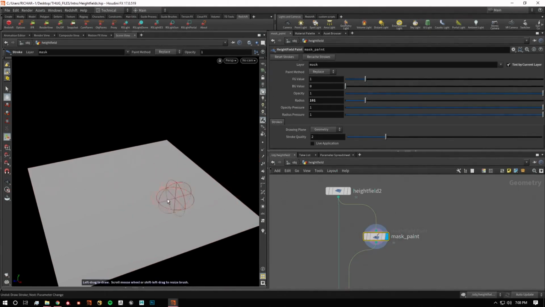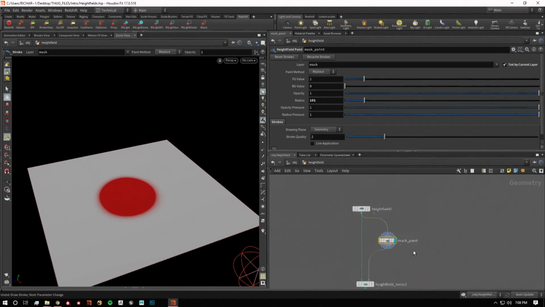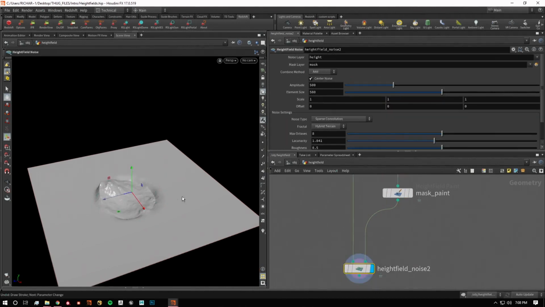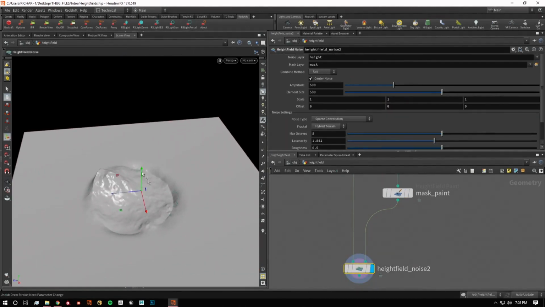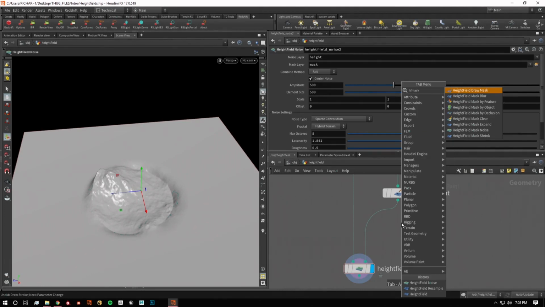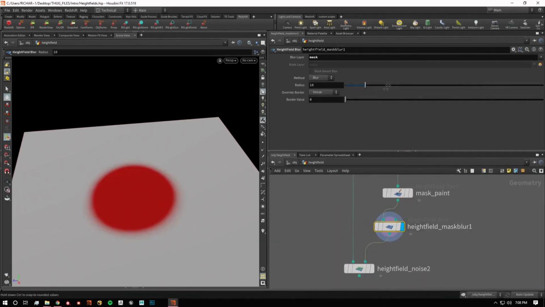I'm going to visualize mask. By default, mask is always tinted with red color in Heightfields. And if you visualize your effect, you will get your noise pattern only limited to the masked area now. If you are getting these sharp edges here, you can put down a node Heightfield Mask Blur, and then you can blur this to get softer edges.